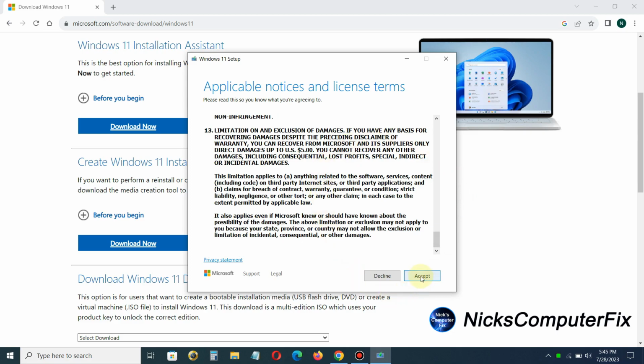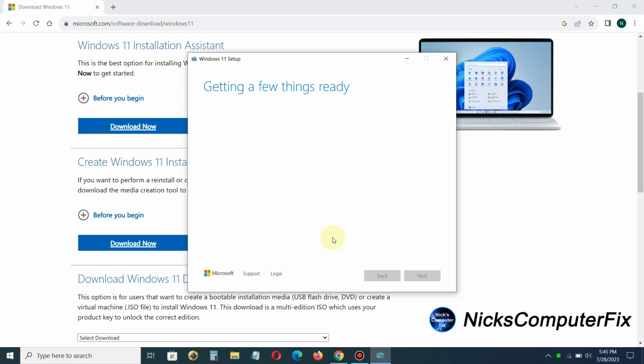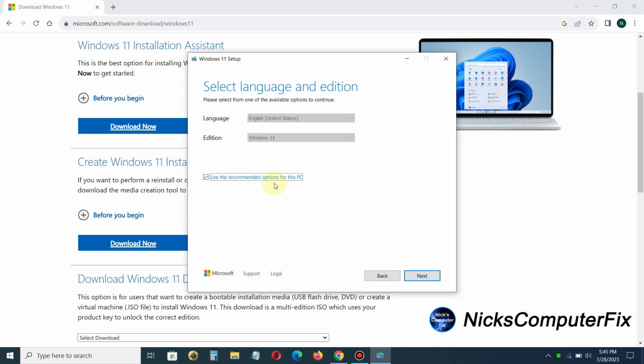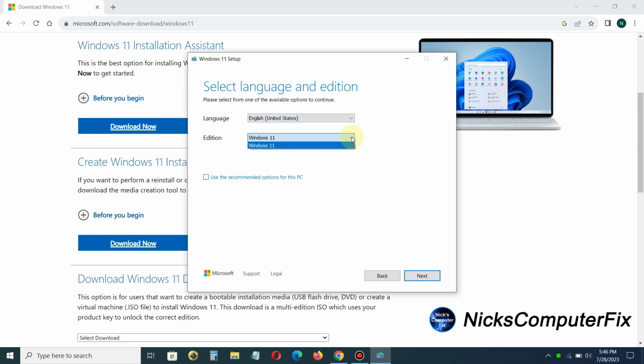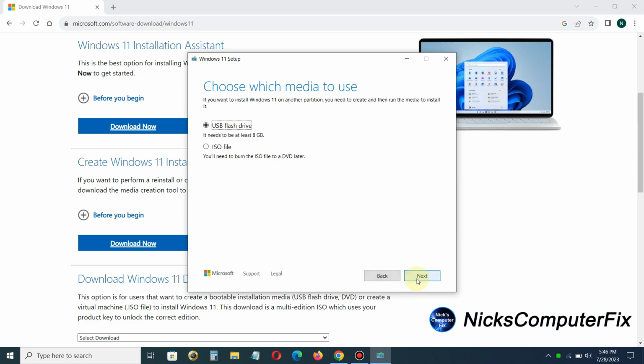Just go ahead and accept it, and once you do, it'll come back and say getting a few things ready again. And this can also take a good 5 or 10 minutes, so keep that in mind. And you can select your language or take the default, and if you want to change your language, you have to uncheck this so that you can select a different language and also a different edition if it's available. Okay, once you've decided on what to do there, go ahead and click on next, and then you choose which media to use. And in our case, it's the default selection, USB flash drive.